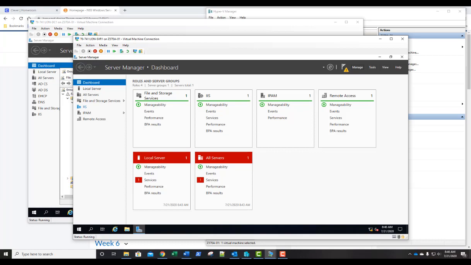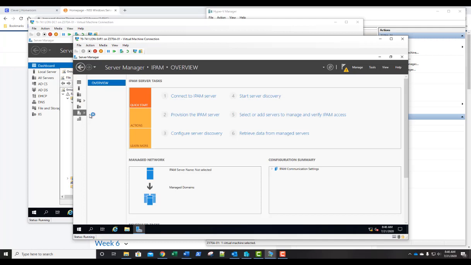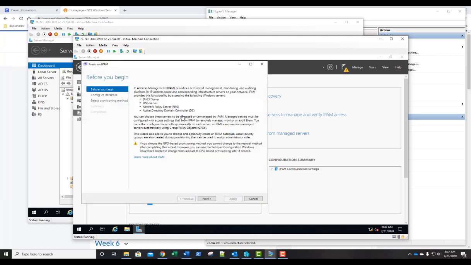And now what we're going to do is we now have our IPAM. Unlike many services, we're going to manage that from our Server Manager. You don't manage it from the tools. We can see that we're already connected to our LUN SVR1, so we don't have to do step 1. We are going to go to provision the IPAM server.